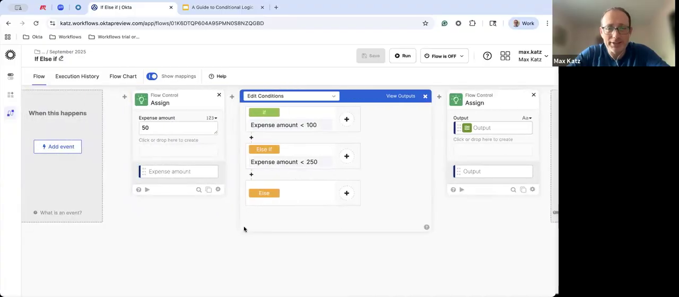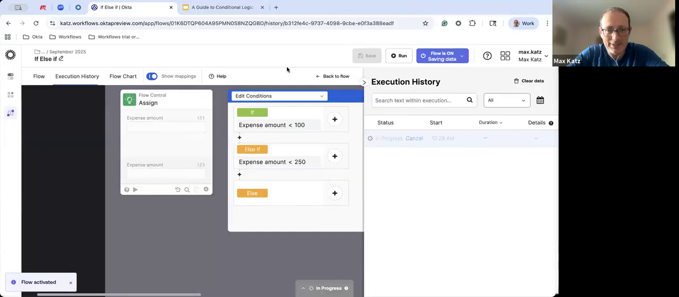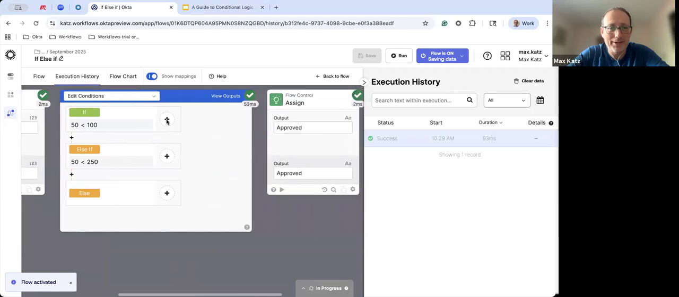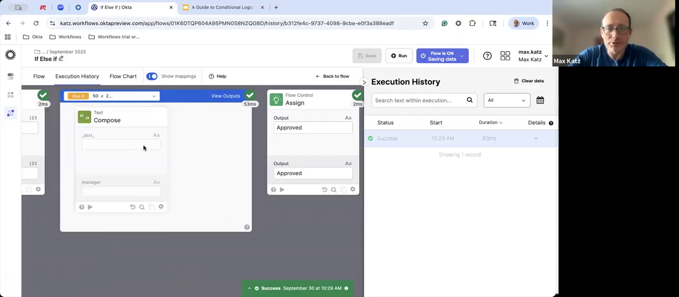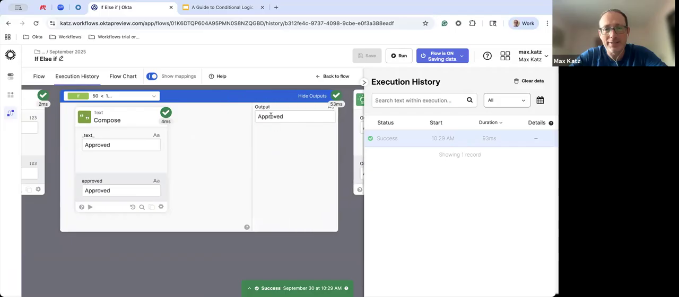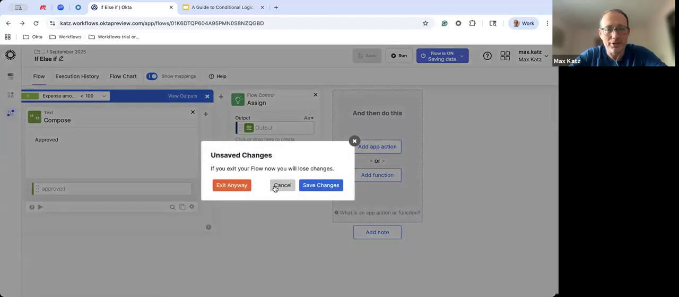So we got the three conditions. We got the amount 50. So let's run this. All right, so you can see approved. And then you can enter. So if I open this one, you can see that this compose didn't run. But if I go to the first one, you can see the check mark here and the value. So you can see this one ran, right? And then it's set to approve, and this says approved.